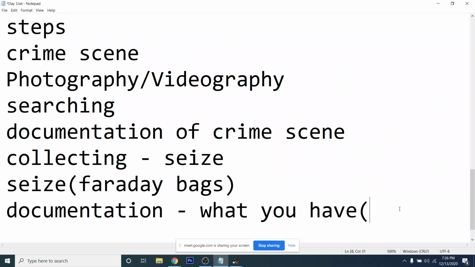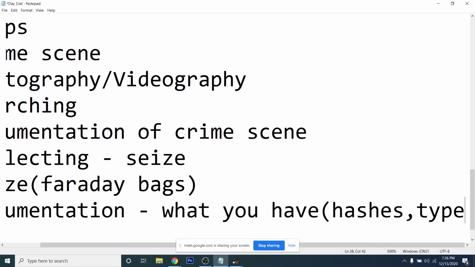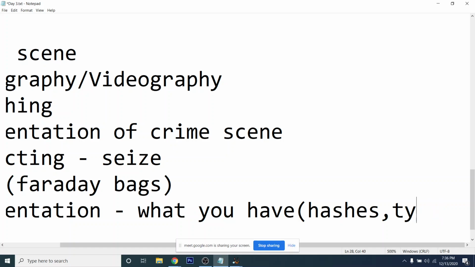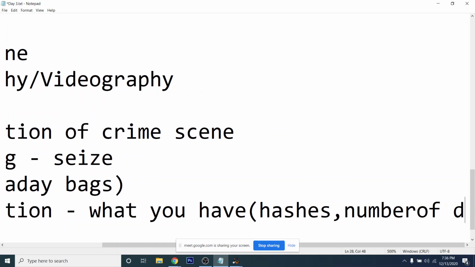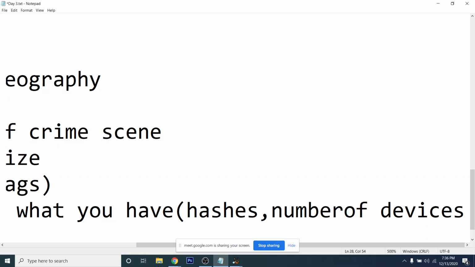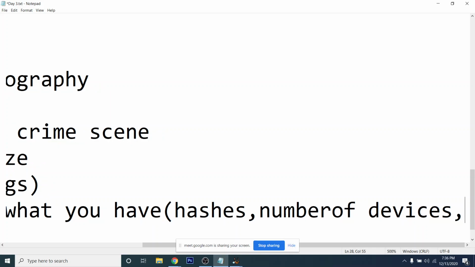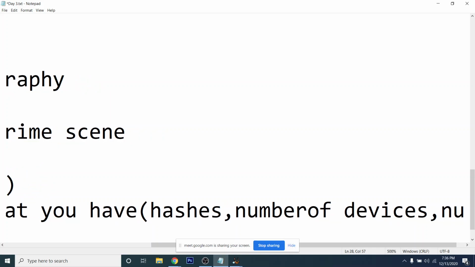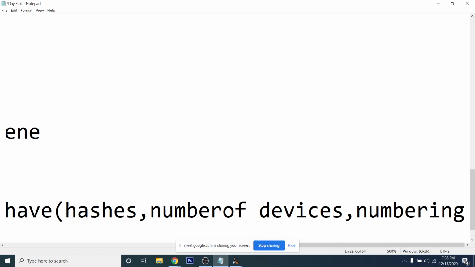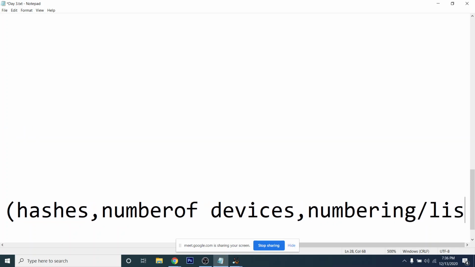Okay, let's first complete our notes. We were on documentation. Hashes, types of devices, number of devices, you have to do numbering, which is also called listing.